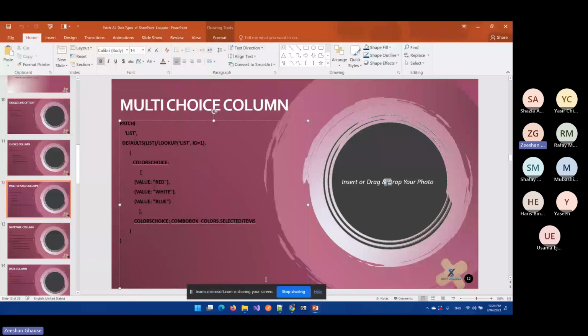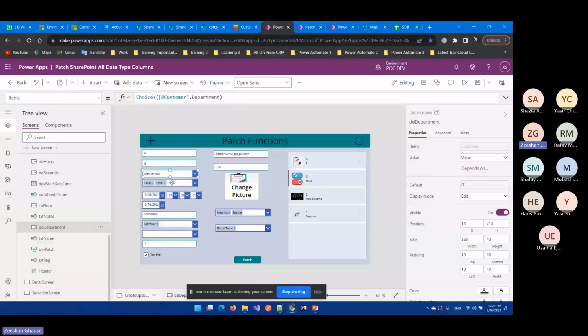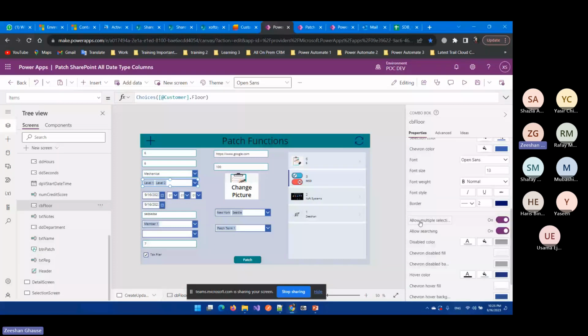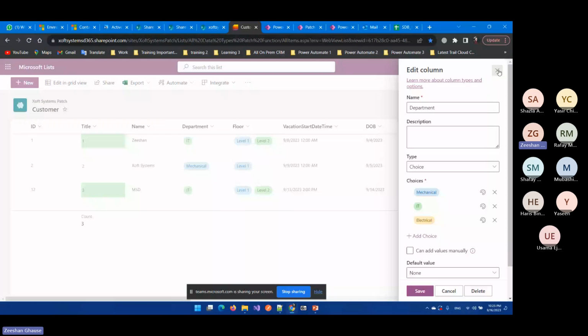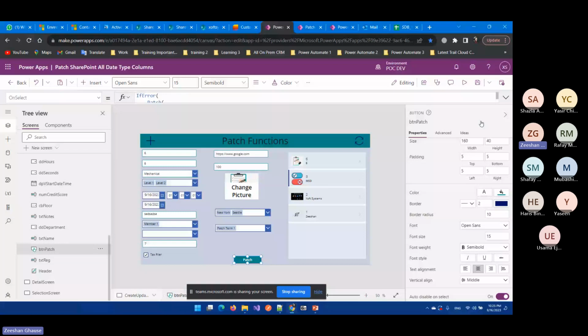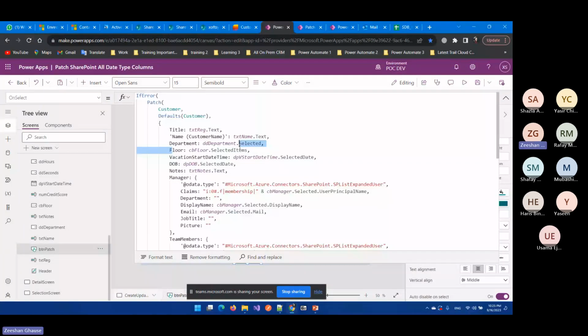since this field and this field are the same type, a drop-down for the combo box. This one is a drop-down and this one is a combo box. So here I have mentioned to allow the user multiple selection, because I have set this field as multiple selection here. That's why I'm saying allow multiple selection. In the same manner, we patch the floor field itself. This one is pretty simple.